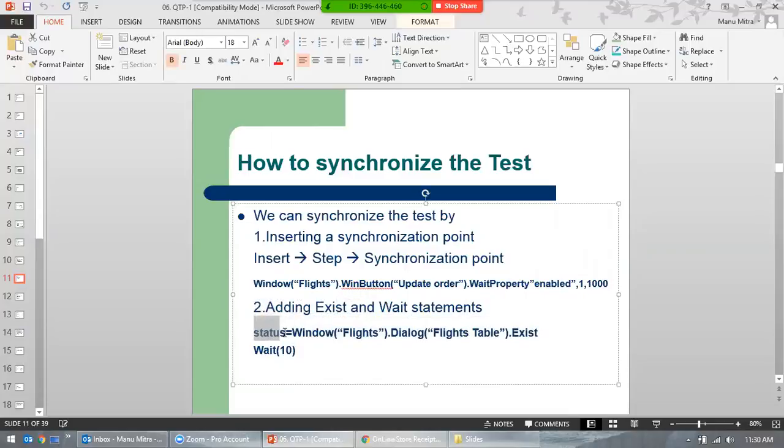Status. What's the status? Now Window Flight dot Dialog. Dialog box is again a pop-up. Pop-up, window, dialog box: all these are different names for pop-up windows. And the dialog box name is Flight Table, and it exists. If it exists, then wait. If it doesn't exist, then it doesn't execute this code. So those are the statements to write to synchronize this test. This can be done only in the code.